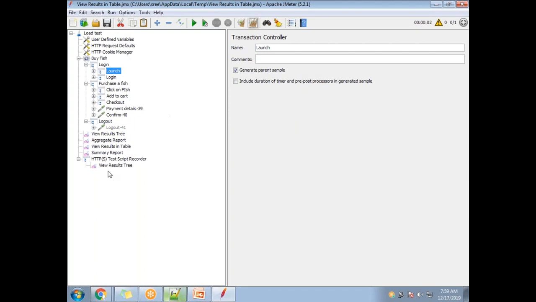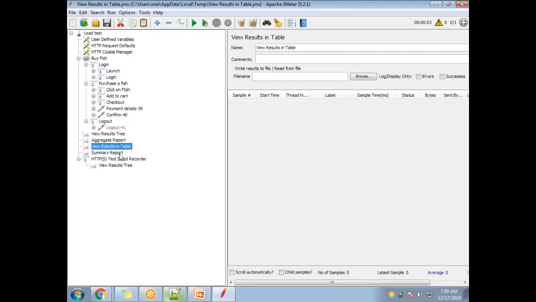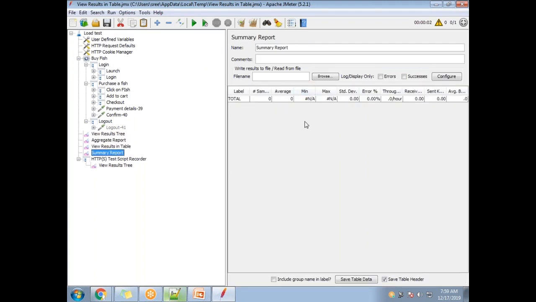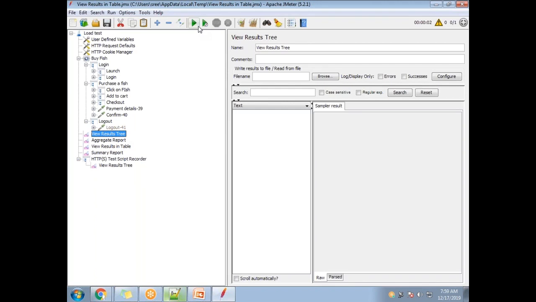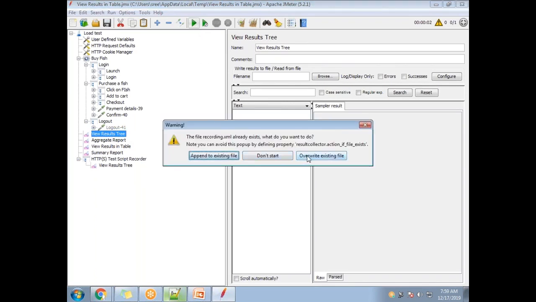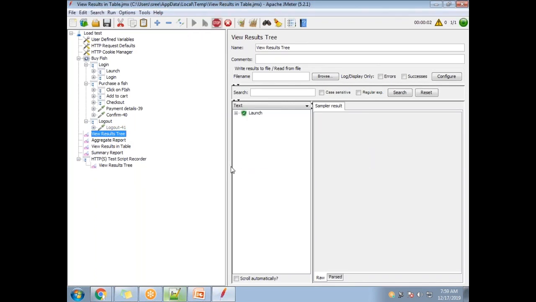Okay, clear all the existing reports. So I've cleared all the reports. If I don't clear it, it will append to the existing report, and I didn't want it to do that. Now you go ahead and run it.